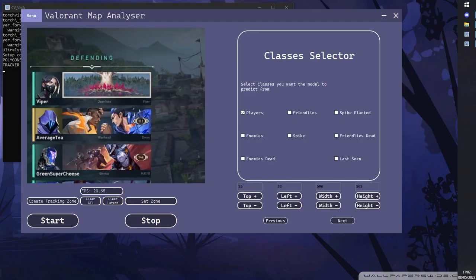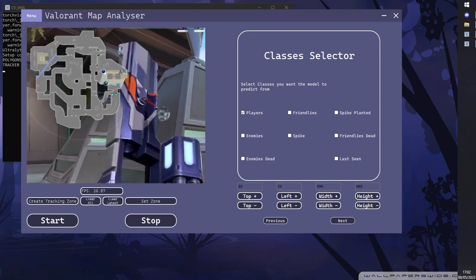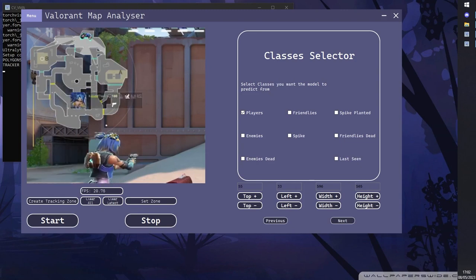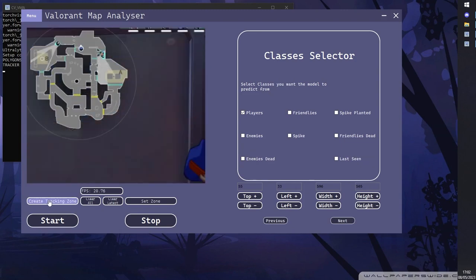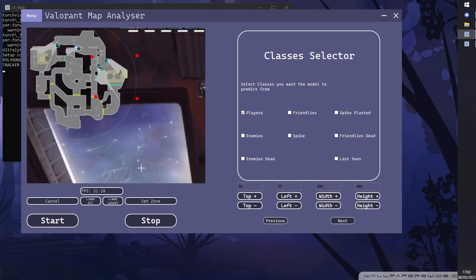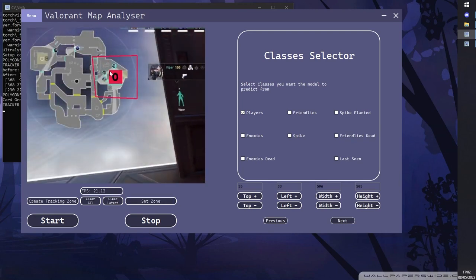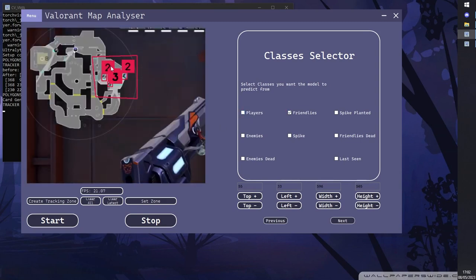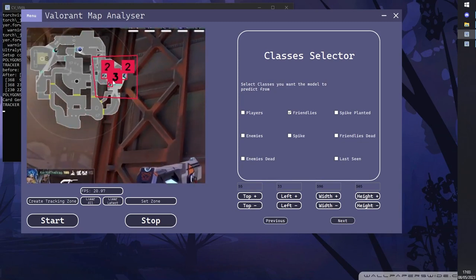I've just opened up a recording of a game, and there we go. We just have some players running around. What I can do is create a zone to start tracking from. I just want to track a site. I set the zone, a site's being tracked. Of course we don't have any players on the screen, so we can do select friendlies. We can't unselect players until we select something else. So friendlies, alright, now it's tracking that we have 3 friendlies on a site.